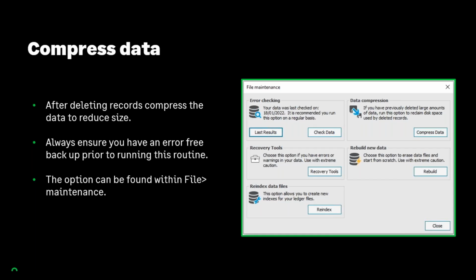There's a little bit of a summation on the compressing of the data. So after deleting your records, compress the data to reduce its size and improve the performance of your program itself. Also, it might be better visually for you just to have X amount of data in front of you to look through. Always ensure that you've got an error-free backup prior to running the routine. It's always good practice to have backups all the time. The option, again, is easily found: File, Maintenance, top right-hand corner there, you've got compress data.